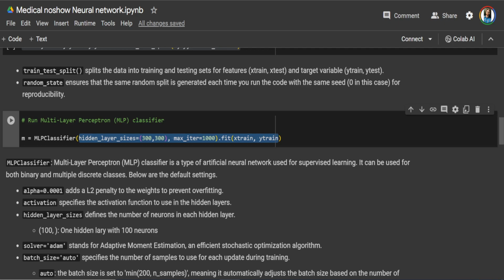The number of hidden layers and the number of neurons in each layer are hyperparameters that can significantly affect the model's performance. And max_iter over here sets the maximum number of iterations the solver will run for the neural network. An iteration in this context is one complete pass through the entire training dataset. The fit method over here is used to train the MLPClassifier using the training data.